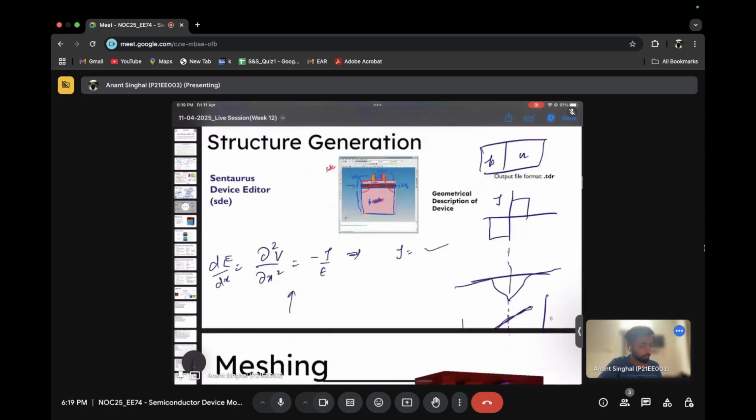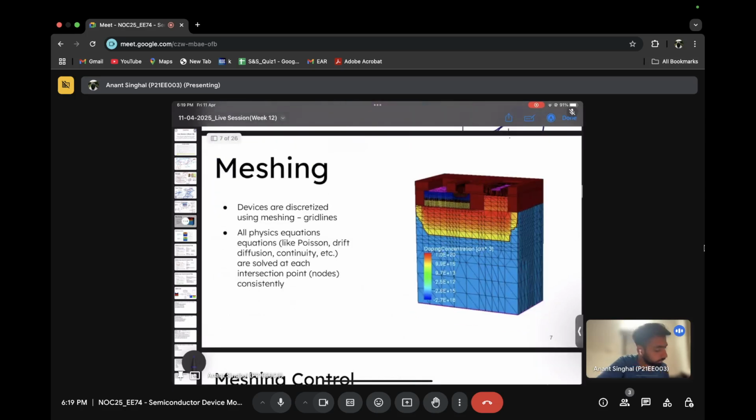Once we have generated the structure or made the device design, what we do is we mesh the device. You see these black lines are the meshing, right? The device is basically discretized into mesh or grid lines. This is what meshing is, and all the physical equations, like the Poisson, drift-diffusion, and continuity equations, are solved at each of these points. I hope you understand.